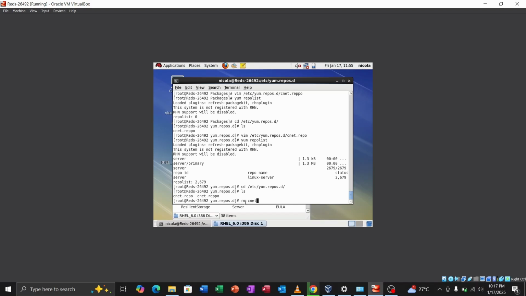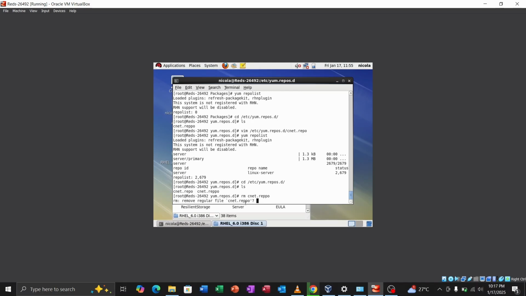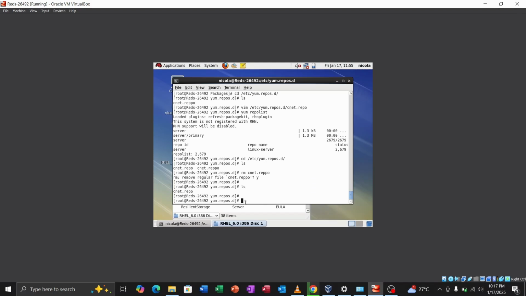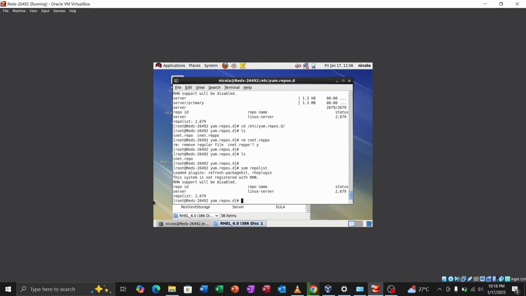cnet dot repo. Yeah, see it is deleted. When I type ls, you see I have only cnet.repo. When I type again yum repolist, and you see I have also all of my packages.